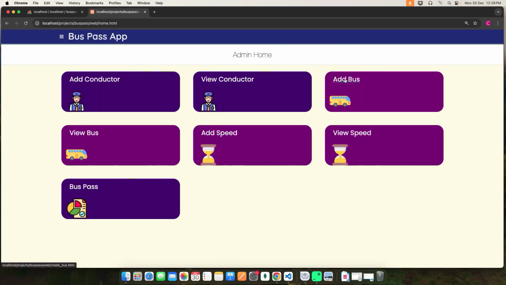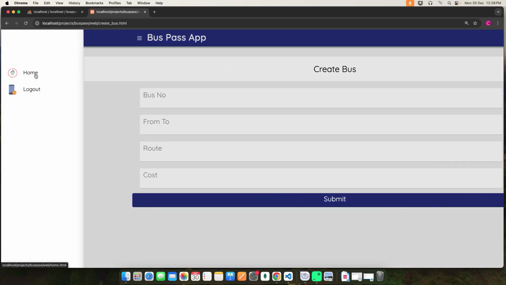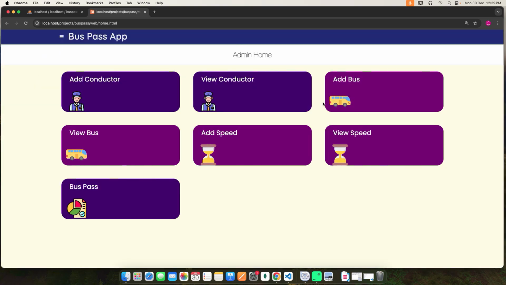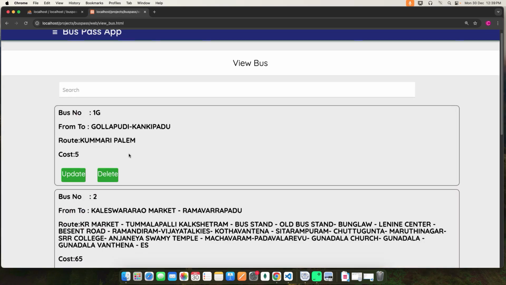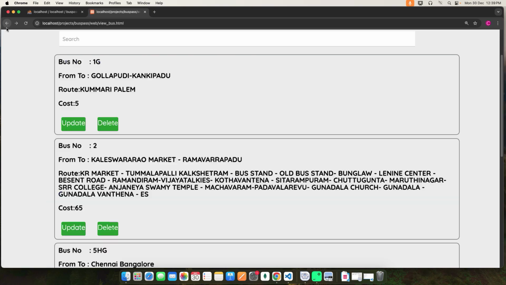And then click add bus. Here you can create the bus details. Enter the bus number, from and to address, and then enter the route and cost. Once you do that, click the submit button, it will be created. The bus details you have created, you can view in view bus. If you want to update or delete anything, you can do it here.